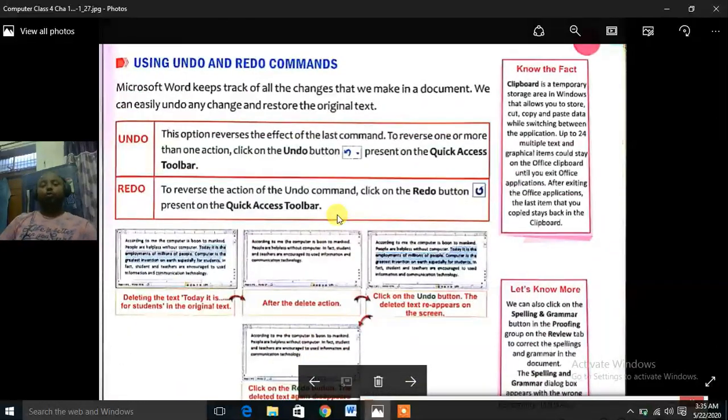Now, using undo and redo commands. Microsoft Word keeps track of all the changes that we make in a document, means it saves all the changes that we do in a document. We can easily undo any change and restore the original text. Suppose any text is deleted by me by mistake and I want my text again. What can I do? To reverse the command or to go one step back, I can use the undo button. Or to redo, to come back again to the same position, I can use redo, means just the opposite of undo.